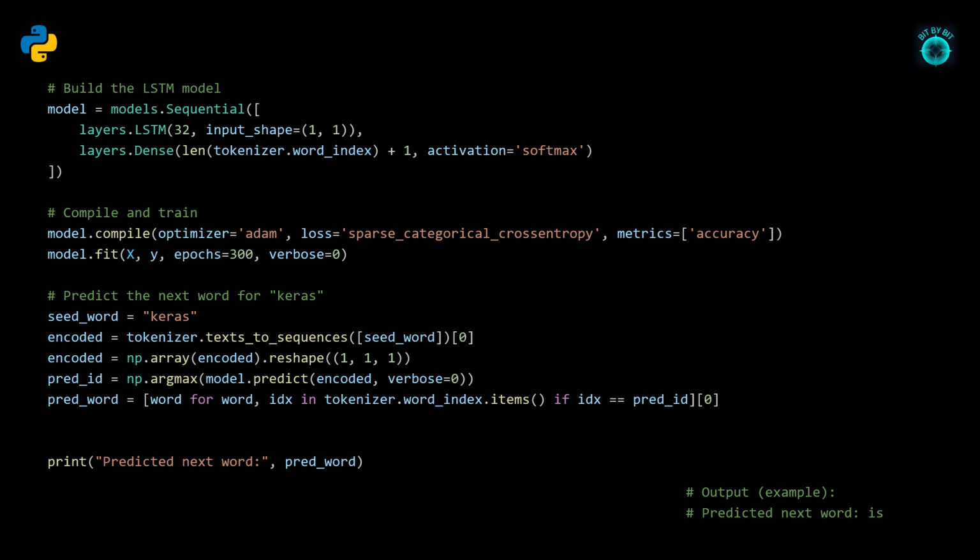Then, we compile the model using the Adam optimizer and the sparse categorical cross-entropy loss function. Adam automatically adjusts the learning rate during training, and the loss function measures how far the predicted word is from the actual one. We train the model for 300 epochs, enough for it to memorize the word transitions in our tiny example dataset. Because the dataset is so small, training is almost instantaneous.